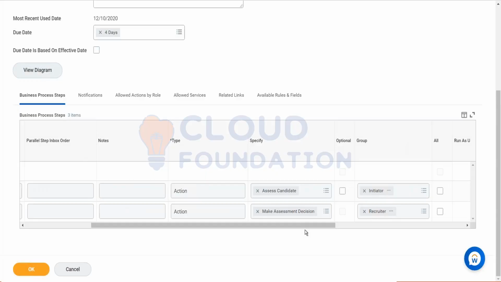So let's get started with the first type of step. This is Assess Candidate. It enables recruiters to select the recruitment test the candidate takes. Whenever this step is triggered, the recruiter will get a notification for selecting the type of assessment we want to select for this particular job requisition.